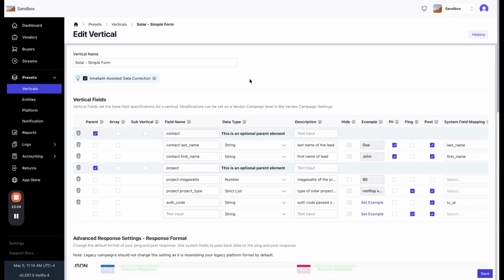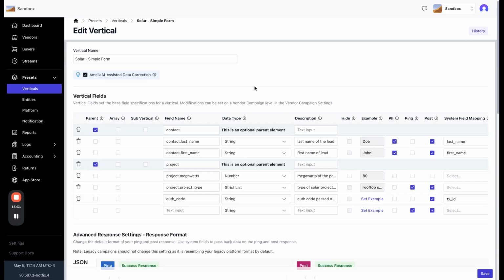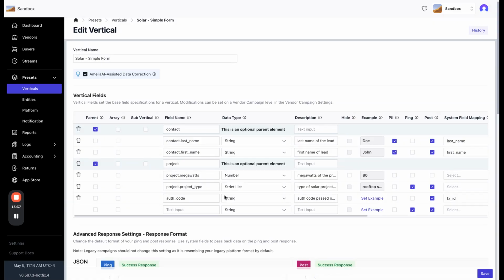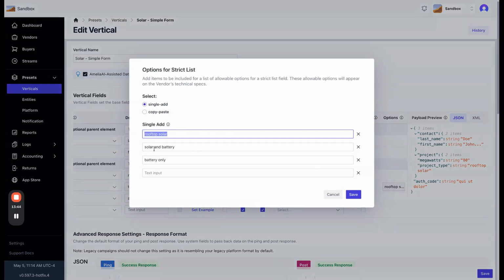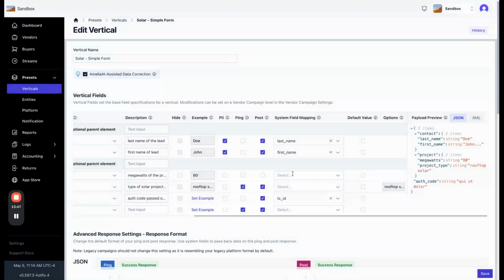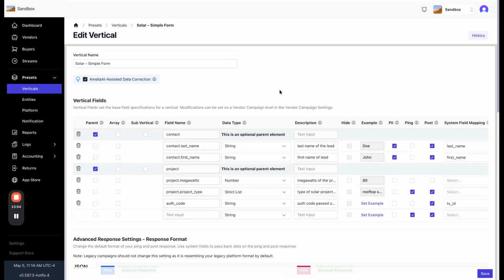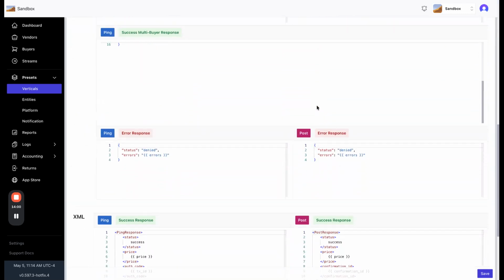And then the last thing I will kind of touch on is the Amelia AI assisted data correction, which I would always suggest leaving on. And this is going to allow the system to autocorrect mistakes that people have when sending in data into the platform. For example, if someone put a space between roof and top in the list here, or capitalized something or misspelled something in here, the system would autocorrect it and still allow it to come through. And this is very important since it will help get more data into the platform and makes it far more robust. So with that, I'm going to wrap this one up.